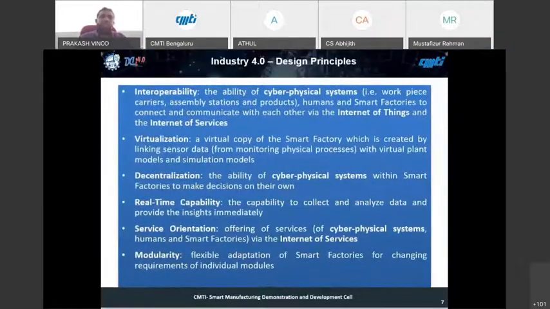Now when we are talking of Industry 4.0, I think you all are aware Industry 4.0 is basically a concept. It itself is not a technology. Industry 4.0 is based on multiple technologies which are driving it, but the essence of all these technologies is some basic design principles which it addresses. The first one is interoperability. We are looking into cyber physical systems where all devices or machines can connect to each other. That is the way we are looking into Industry 4.0 products and solutions.